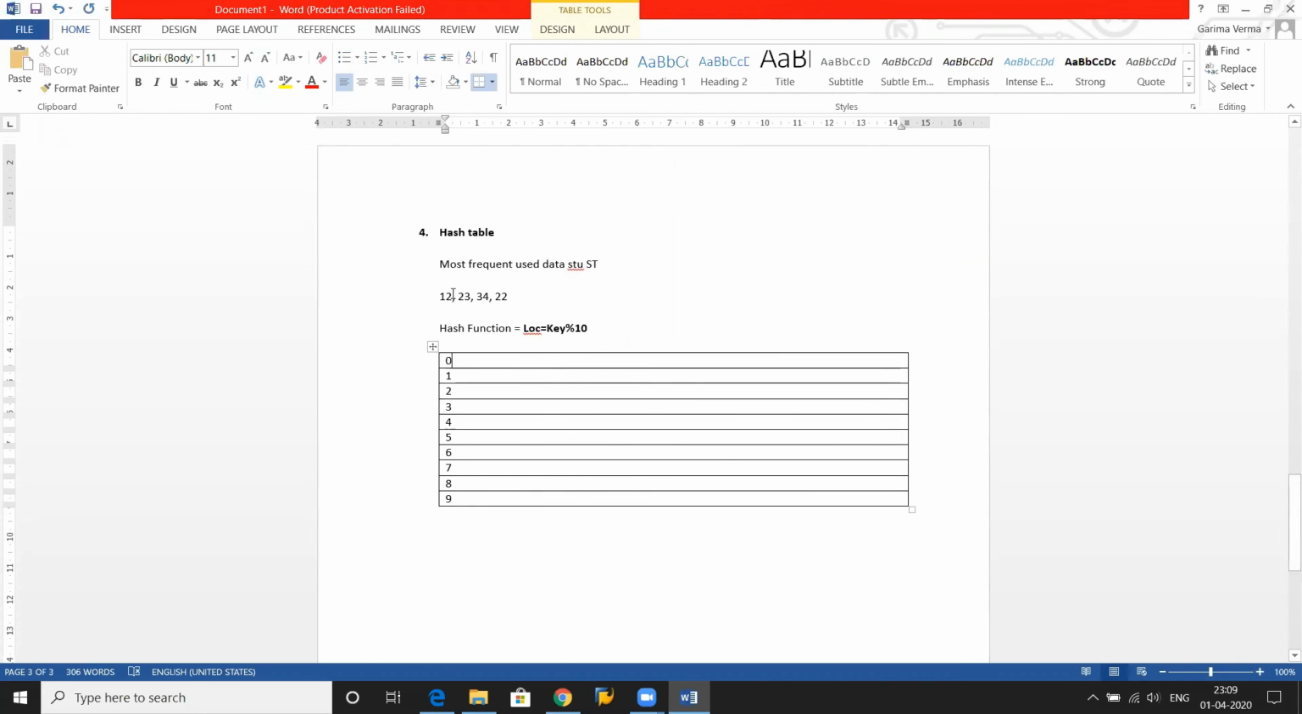Now, take the first key, 12. Suppose the identifier conversion key number is 12. First identifier was A. And suppose उसका जो conversion है वो आया है 12. So 12 divided by 10. Remainder क्या आएगा? 2. So the 12 will be stored at the position 2. Right? Now, the second value is 23. 23 divided by 10, remainder will be 3. So 23 will be stored at the third location.